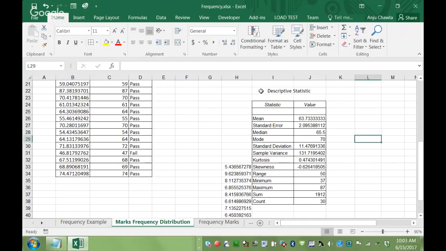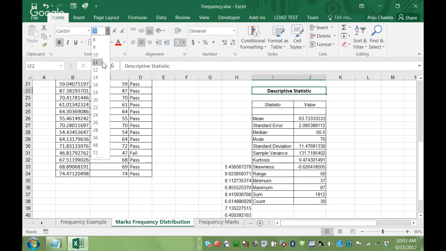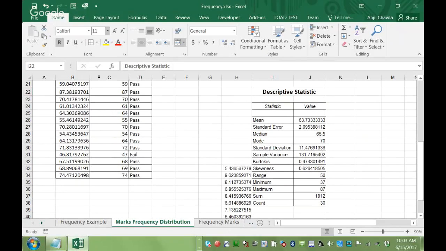You can give a color here if you like. You can make this broader if you like. You can make it bold if you like. Change the size a little bit, make it a little bigger. There. Done. It started making sense now. It's a chart that shows the statistics and that shows a value.